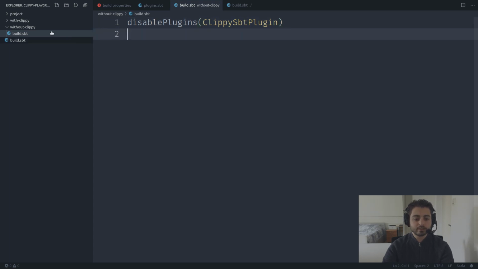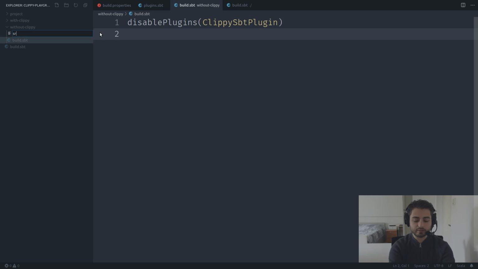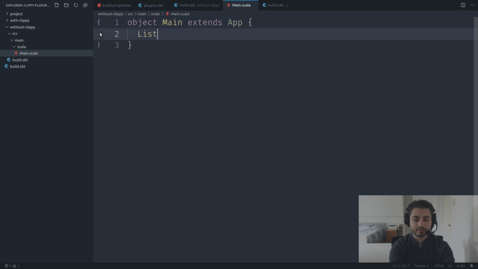All right, so the next thing that we're going to do is we're going to go into without Clippy, and we're going to create a new file under source main Scala, and we're going to call it main.scala. Okay, like this, and we're just going to have object Main extends App, like this, and we're just going to have List(1, 2, 3), and we're going to use foreach, but the E is usually a small one, but we're going to use a capital one on purpose so that we see the compile error messages.